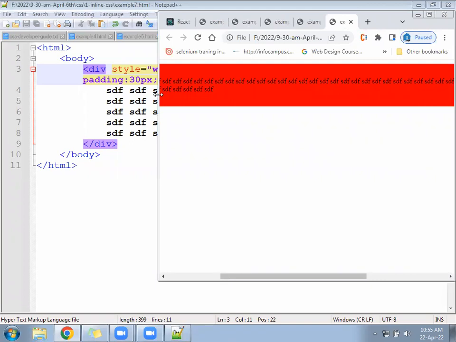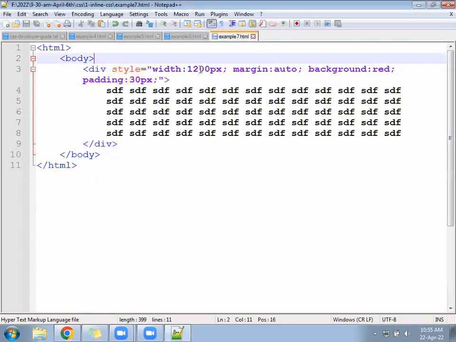Oh, the scroller is coming. Right, then why is the scroller coming? Because we are assuming the width is 1200 pixel. Now, if you want this to work for all users, then pixel will not help you. It has to be based on percentage.